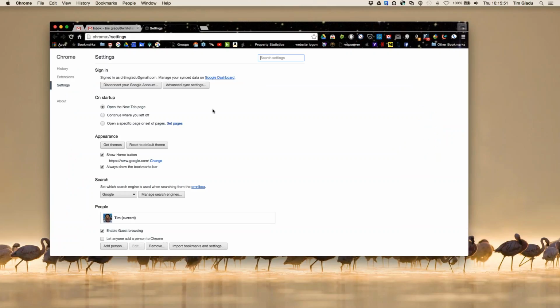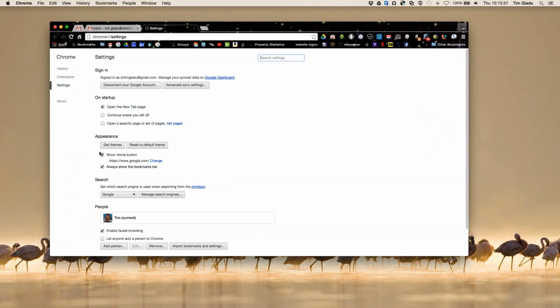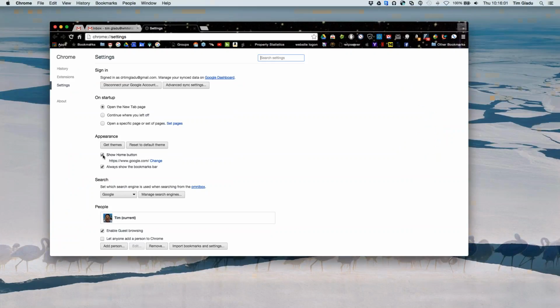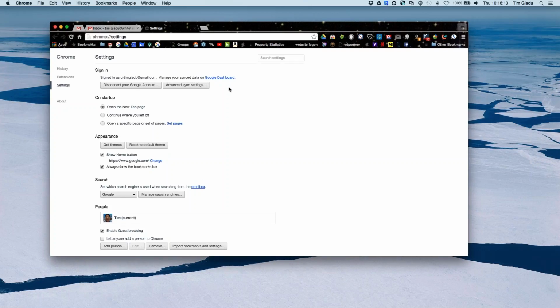Now, within settings in the browser, these are the things that you can do. So when you want to show the home button, the home button is actually this button right up here. And if you don't want to see that, you can get rid of it. Okay, the bookmarks bar, that's this right here. This is your bookmarks bar. And if you get rid of that, it drops that out. But that's a good idea to keep that.